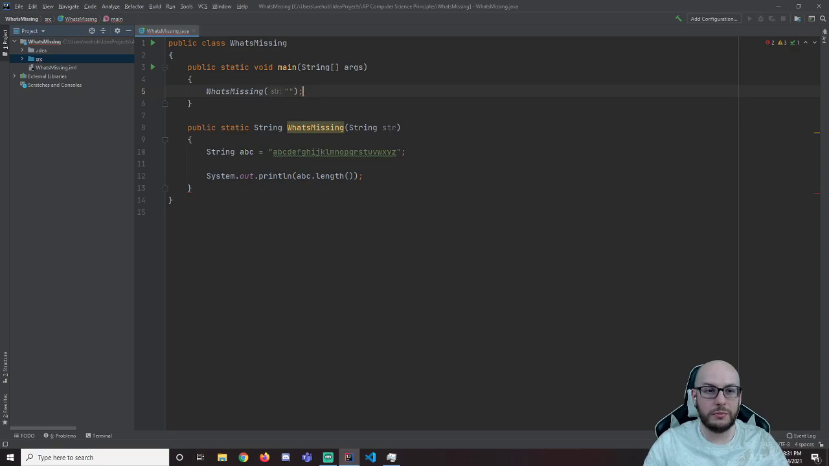And this is just a bit of a test, so I don't really care what string I'm passing in. I'm going to call whatsMissing from my main method, passing in an empty string. That's going to create this string of ABCs, and then it's going to print off our abc.length. Now, this is currently mad at me because we're saying we're going to return a string, and I'm not doing that currently. Two options. We can change this to void temporarily, or we can return whatever. We can return an empty string.